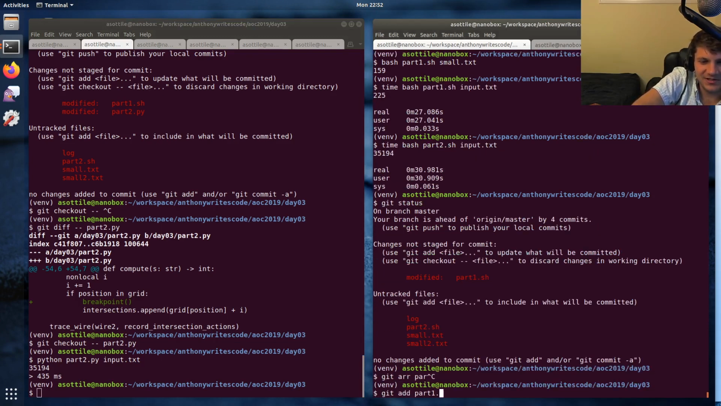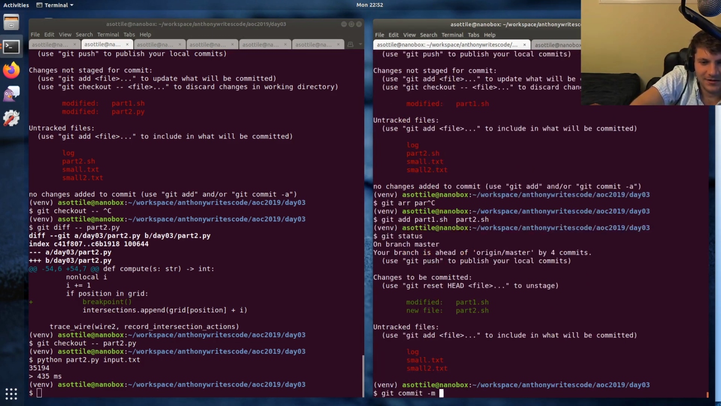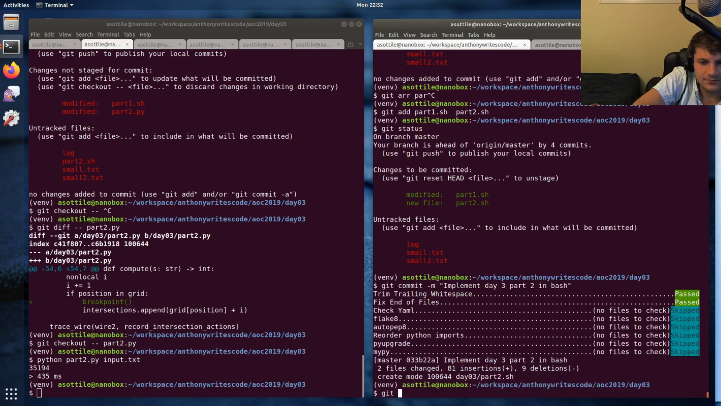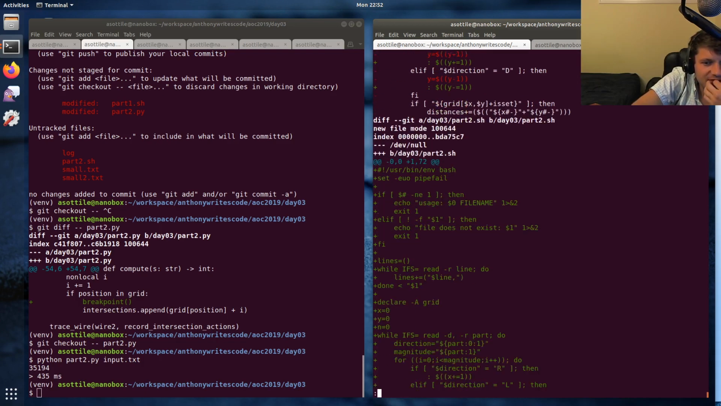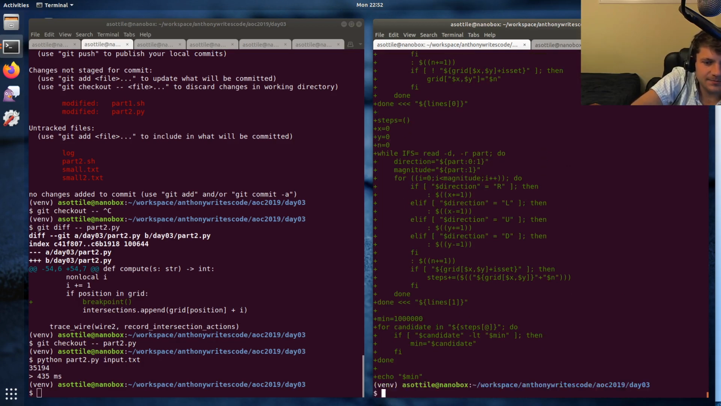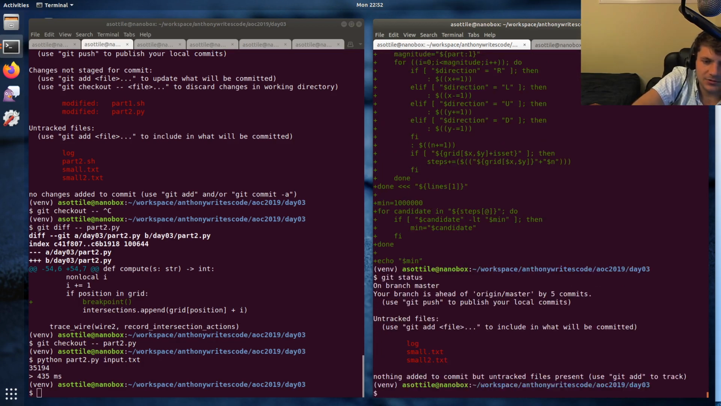Git add part1.sh, part2.sh. Implement day 3, part 2 in bash. Let me just say I fixed part 1 and added part 2. Cool.